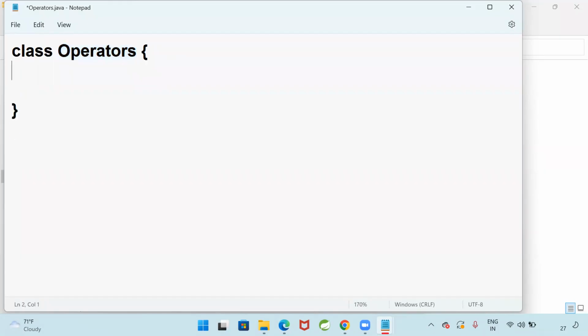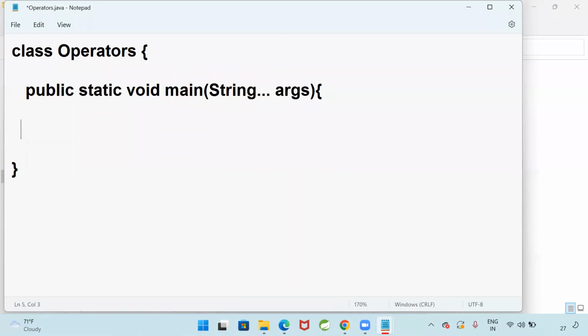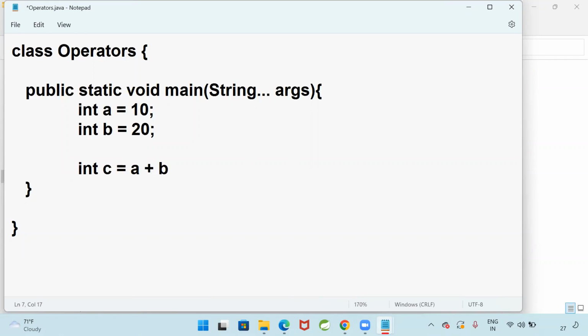Inside the class, to perform an action, we need a method: public static void main, String arguments. Inside this, we can declare variables and perform operations. int a = 10. I have created one variable, declaration plus initialization. int b = 20. System.out.println of a plus b. I will do int c = a + b.